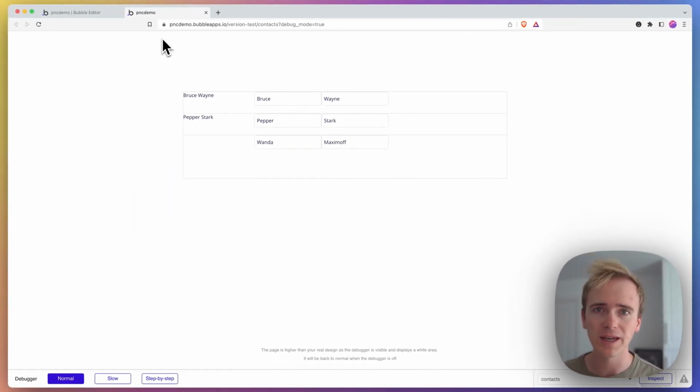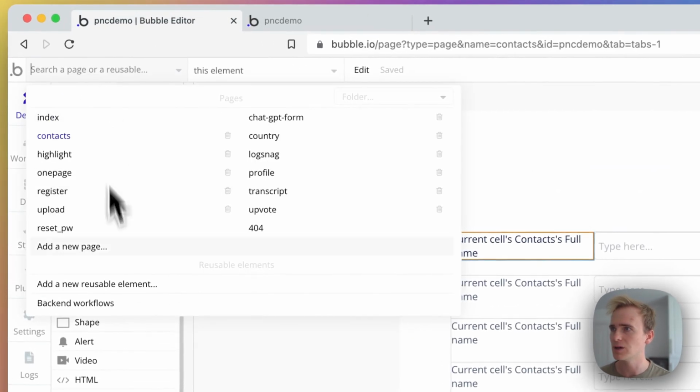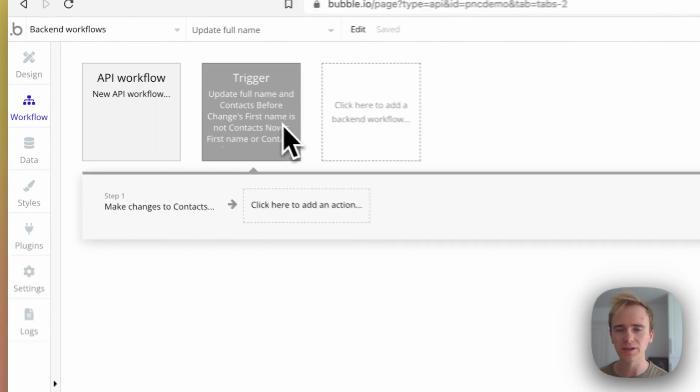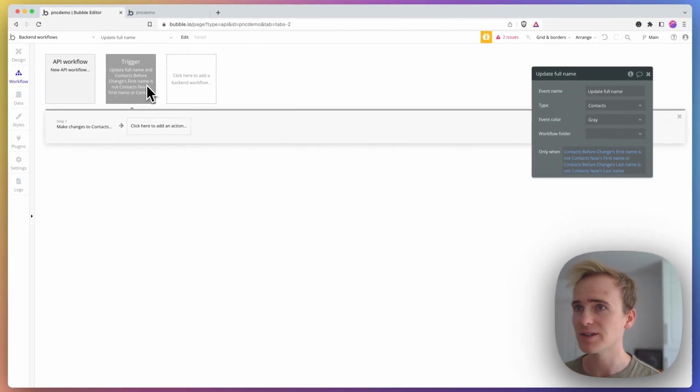A couple of things to say about database triggers that's really worth being aware of. I'll go back to backend. So database triggers run in the backend because they're a backend workflow. In my experience, when you run a lot of database triggers at the same time, say you've imported a CSV file with 100 entries and you're running a database trigger on each of those entries, it can be a little bit iffy, it can fail.